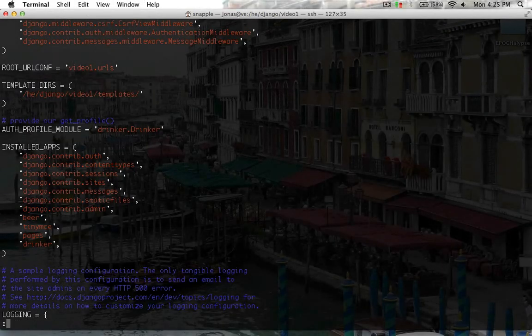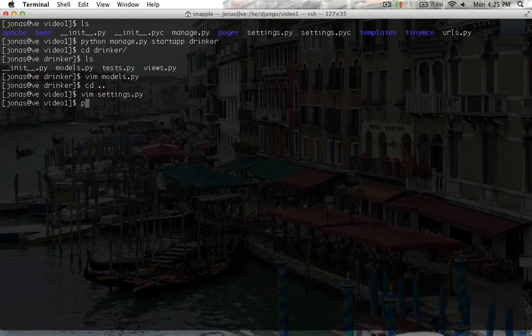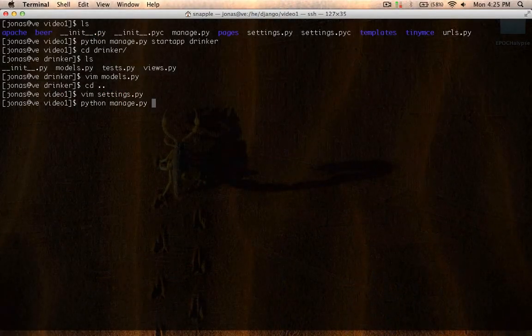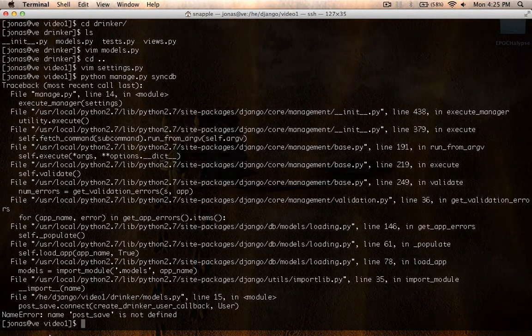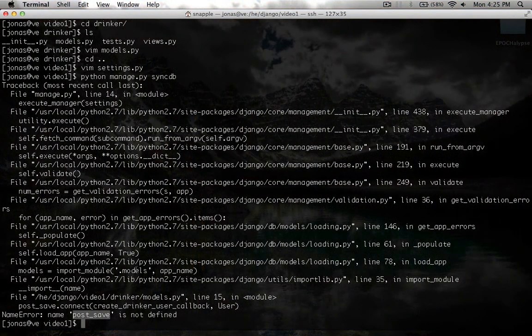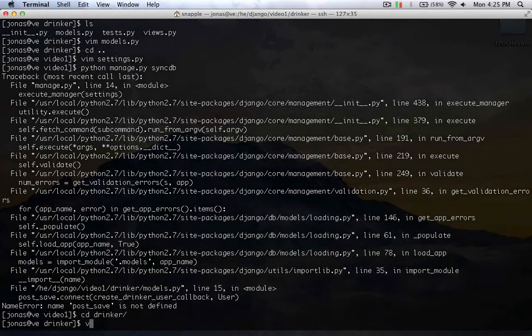So let's go ahead and write that. We're going to have to sync the database because we just installed a new app with a new model. And post_save is not defined. Alright, so let's go take a look.